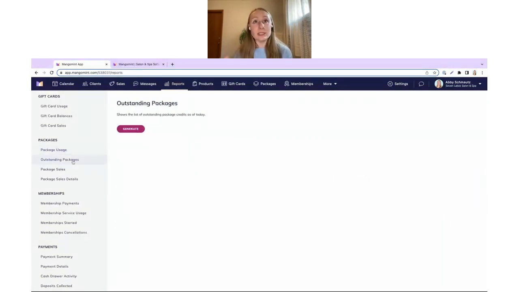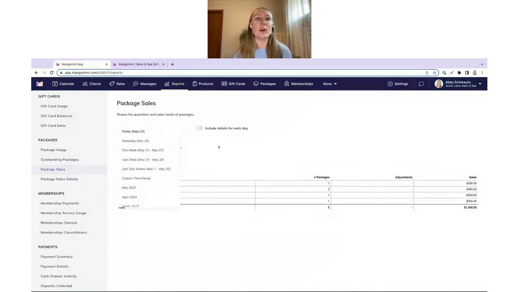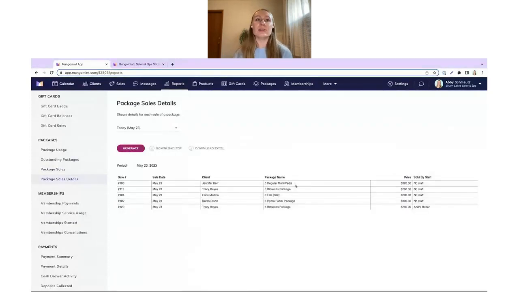You can also look at outstanding packages, so credits that are outstanding as of today. You can also see package sales. This is really helpful to track. Again, you can generate that report for any time period you want. And you also can look at package sales details. So again, you can see lots of really specific, great information to track all of that.